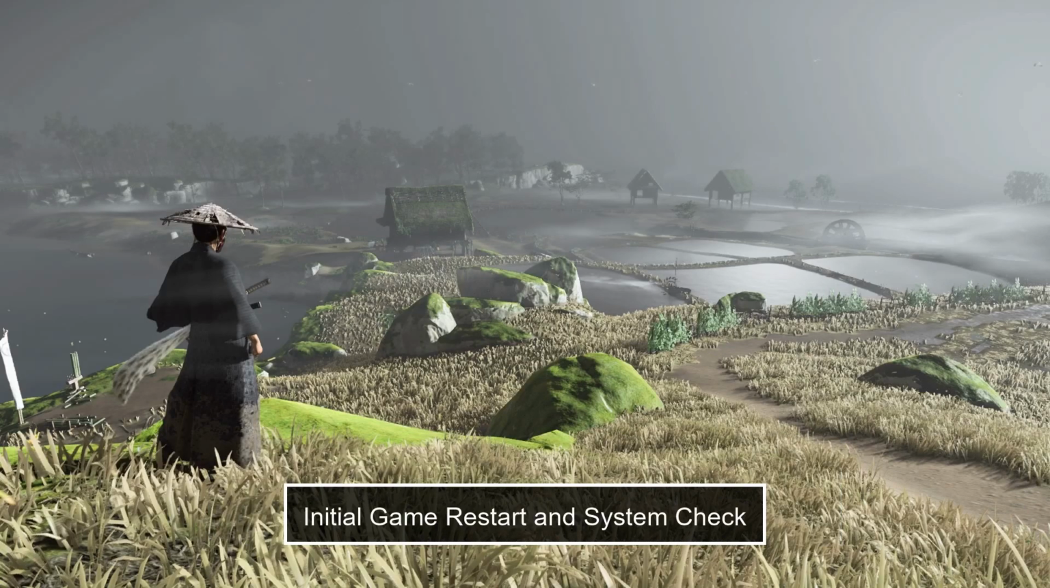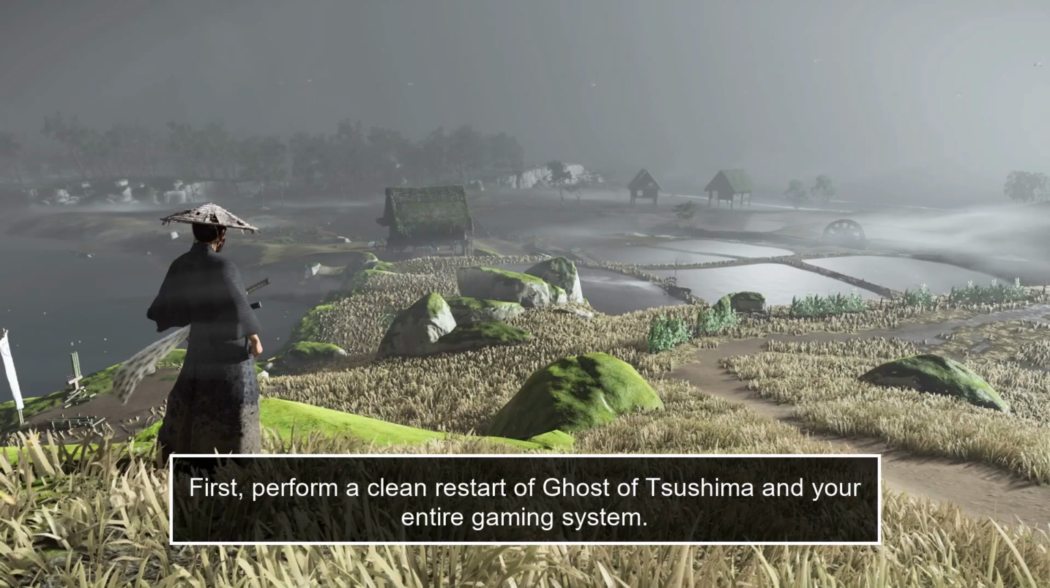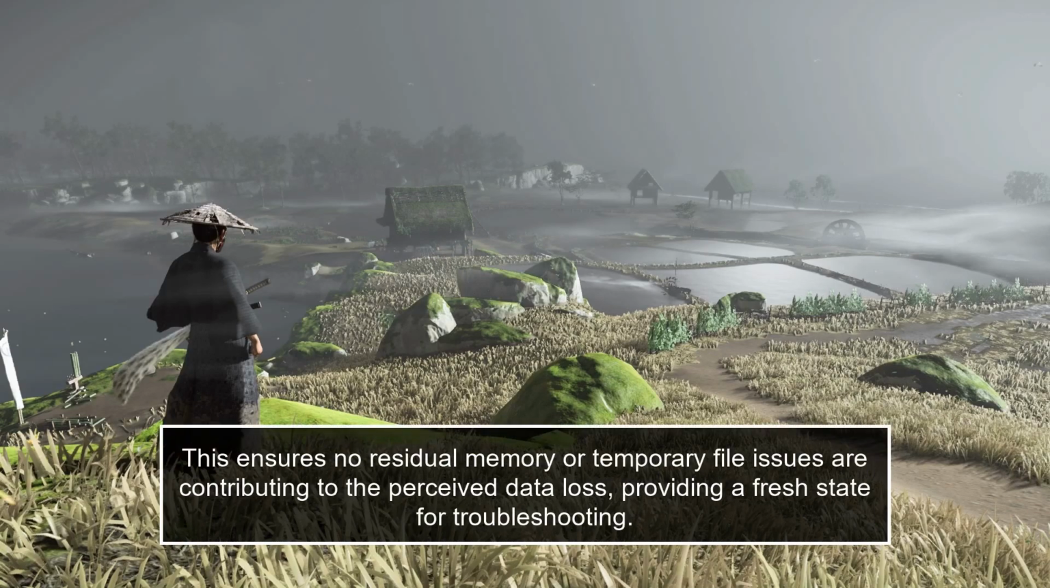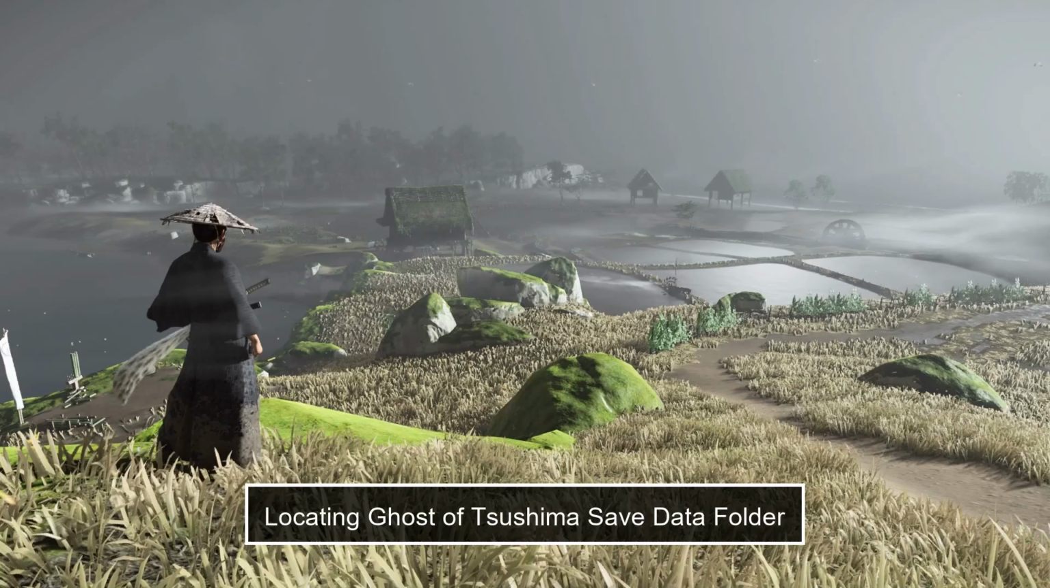Initial game restart and system check. First, perform a clean restart of Ghost of Tsushima and your entire gaming system. This ensures no residual memory or temporary file issues are contributing to the perceived data loss, providing a fresh state for troubleshooting.